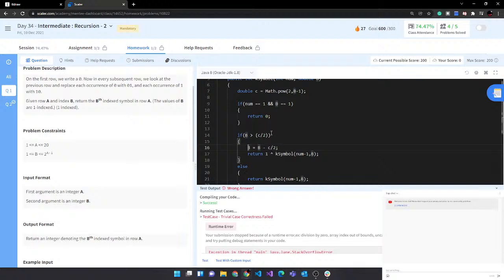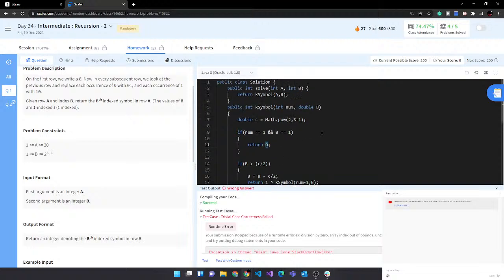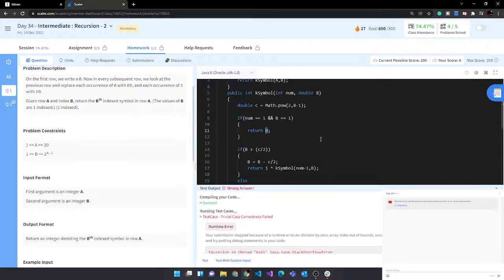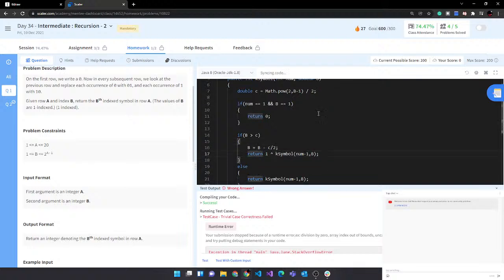That makes no sense. B is greater than C, C by 2.